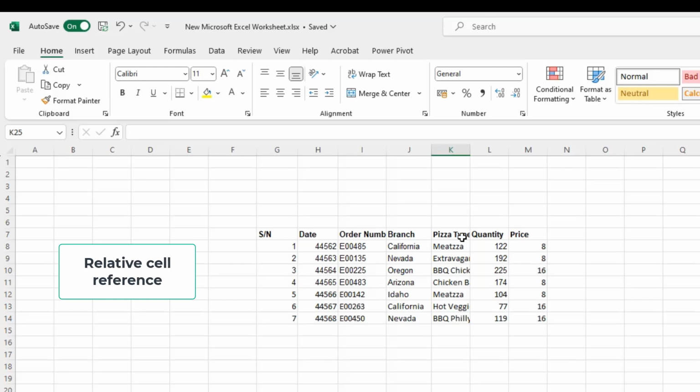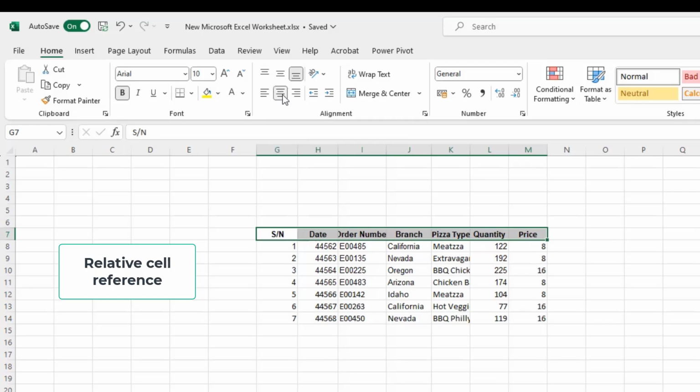So consider this data, which is data on pizza orders in different branches. Let us first start with performing a little formatting on this data so that it looks more presentable. For this, I will select the header and make it center aligned by going to the alignment option under the Home tab and then clicking on this, which will center align it.